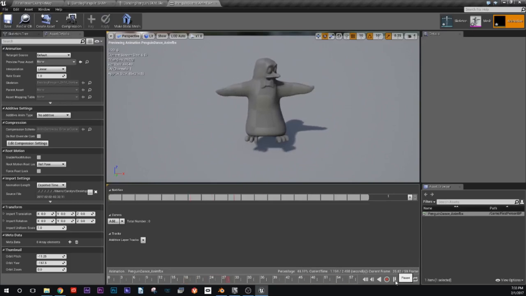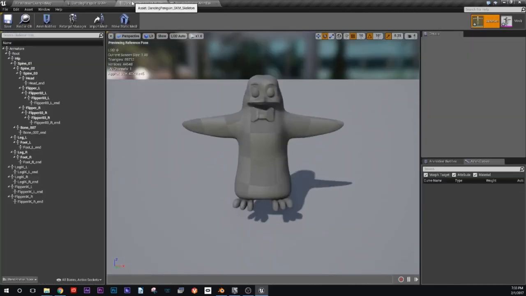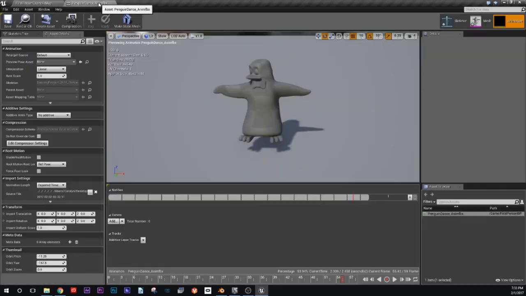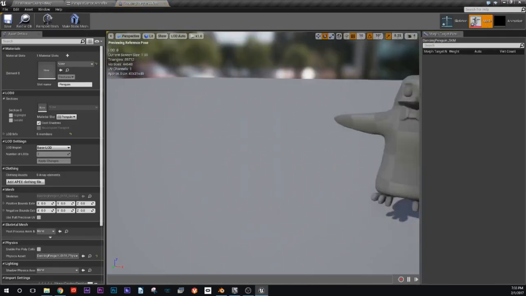Now, some cool things about, cool is kind of a relative term. I found them quite annoying when I first discovered them, but there's some new features in Persona. One of them is that you can open all of these in different tabs. It used to be that if you switch between these three up here, well, this one has all three, right? So if we click on this, it should open up another tab with just the skeletal mesh in it.